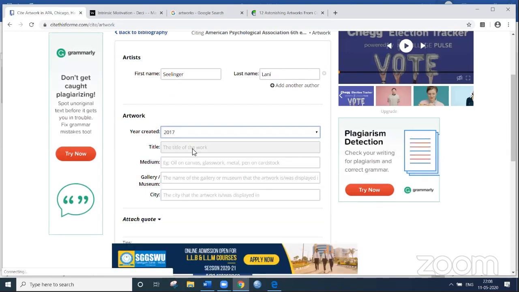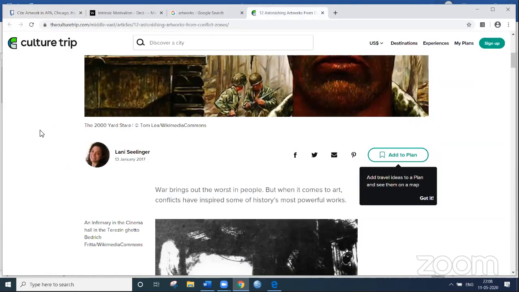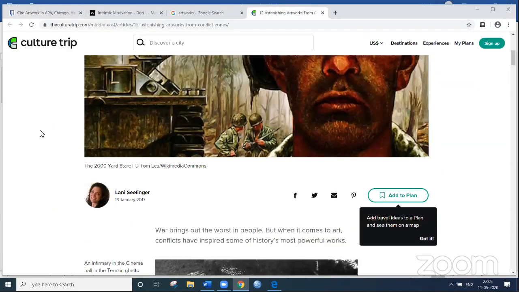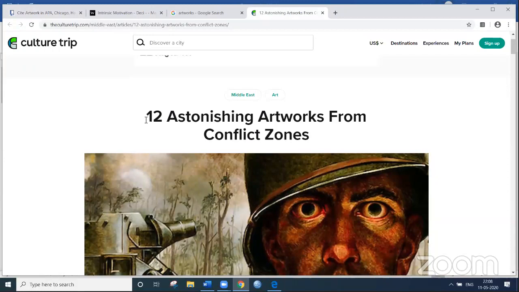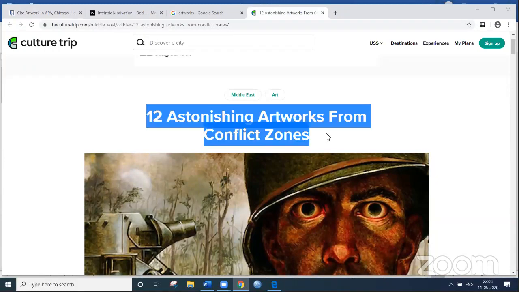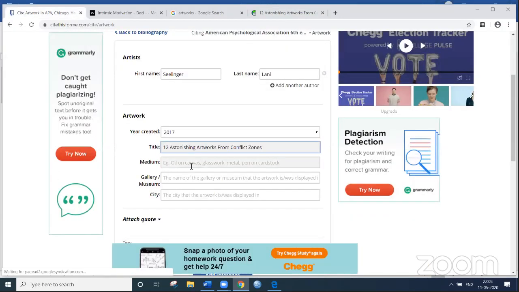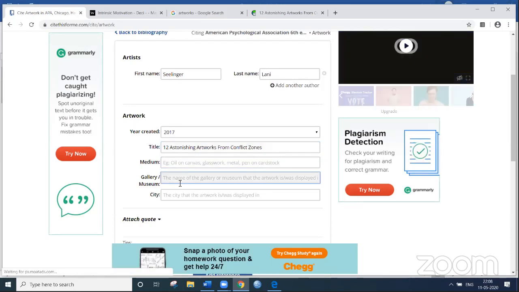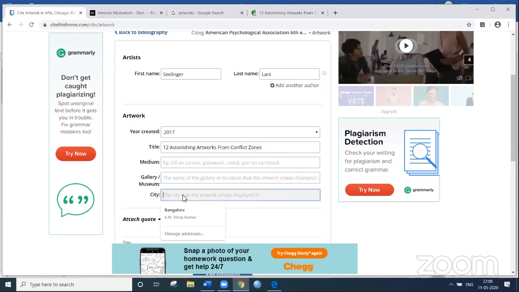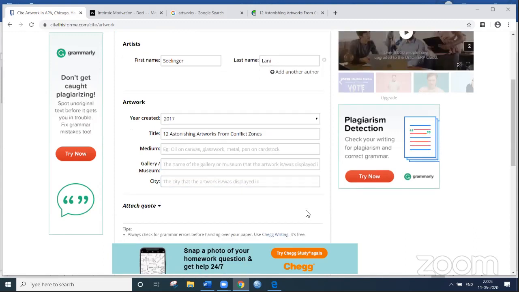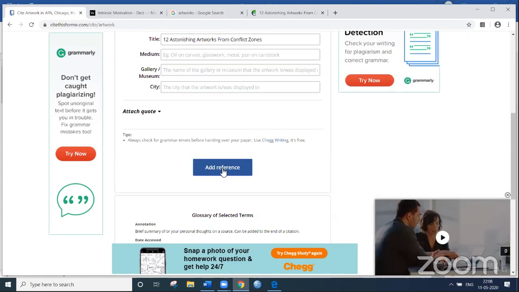The title of the artwork, what is the title of the artwork? 12 Astonishing Arts from the Conflict Zones. This is the title of the artwork, so just copy and paste. Medium is not required for us. Gallery or museum is also not required. City is also not required. Add reference.